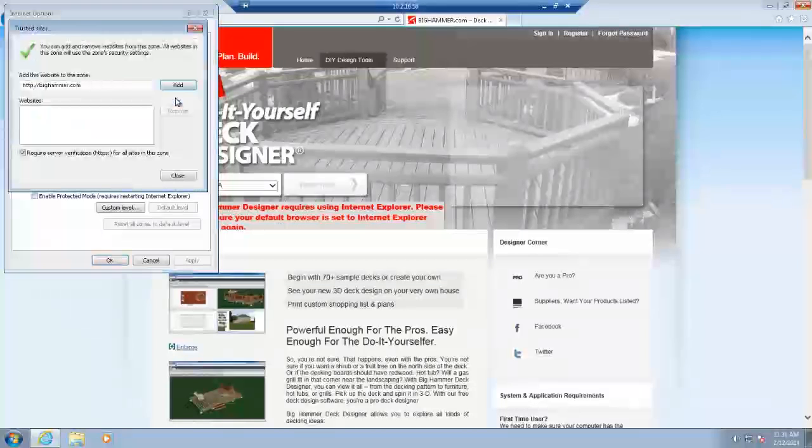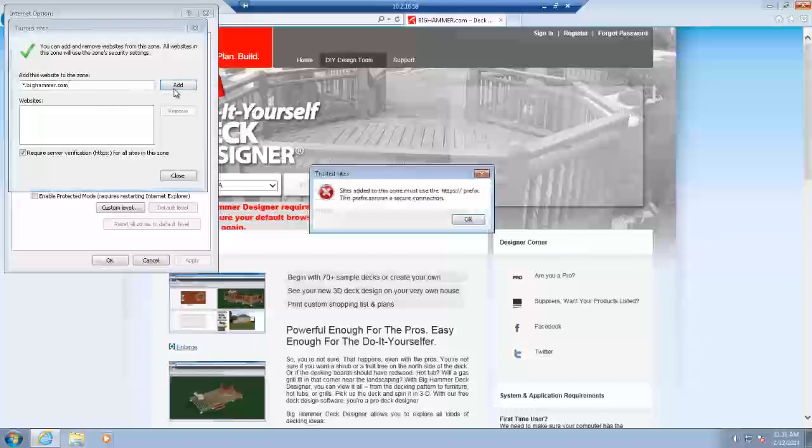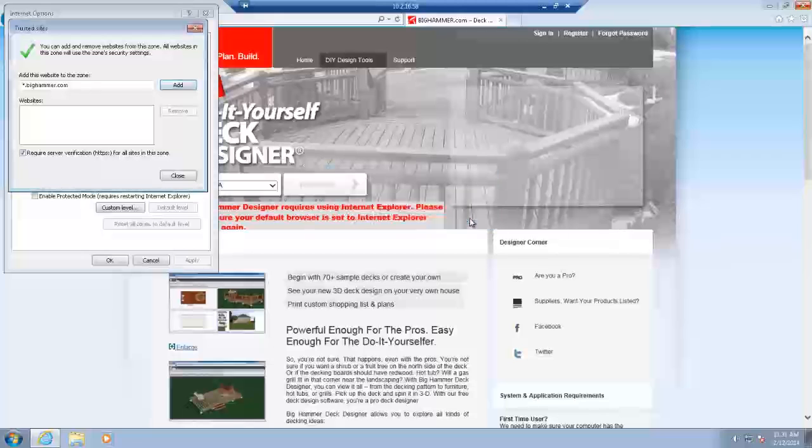remove what's currently there, and type in star.bighammer.com. Then hit the Add button. And if this message pops up, you want to make sure to uncheck the box underneath the website's dialog. Hit Close. Hit OK.